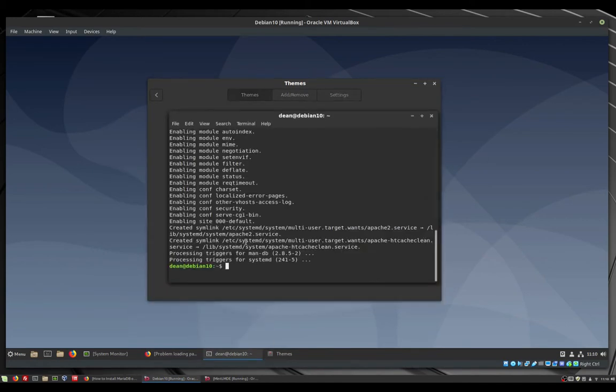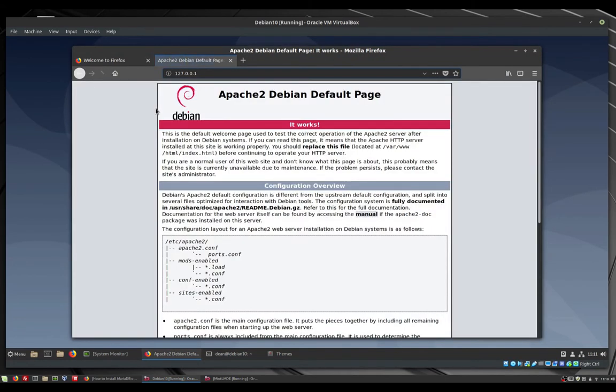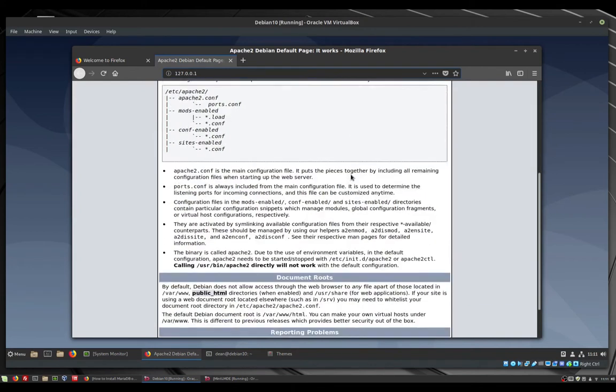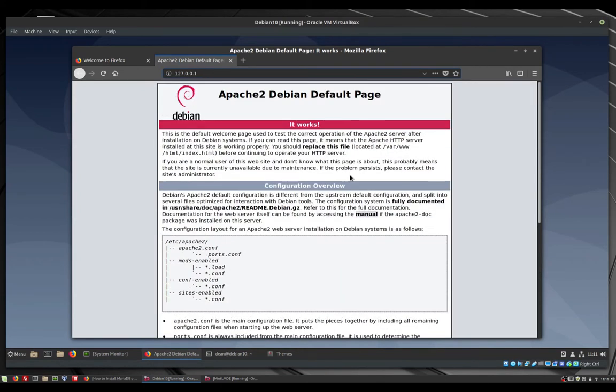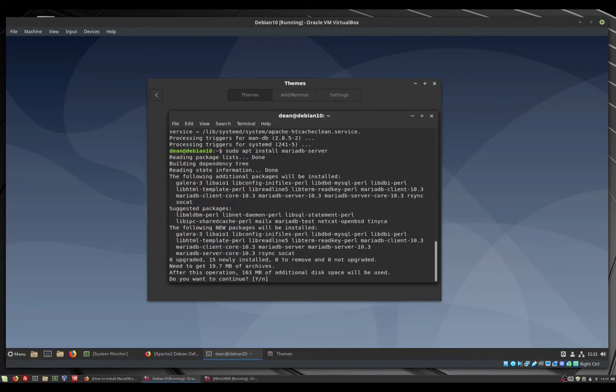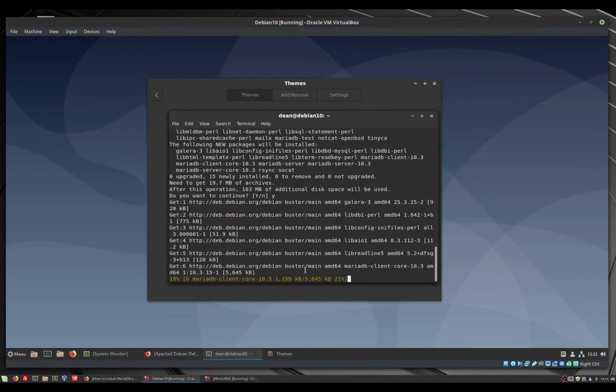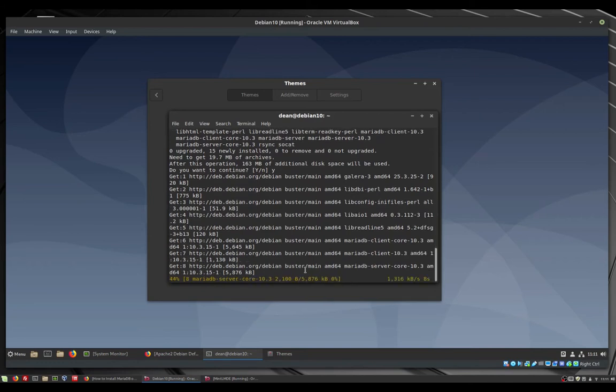Let's see how the Apache install is going. That's done. So if you go back to Firefox and we reload this page, and there we have it, Apache2 Debian. So Apache2 is installed. Okay, let's try the same as what we did in LMDE. Let's install MariaDB. Okay, sudo apt install mariadb-server. I want to install that, yes. Okay, let that run for a moment.